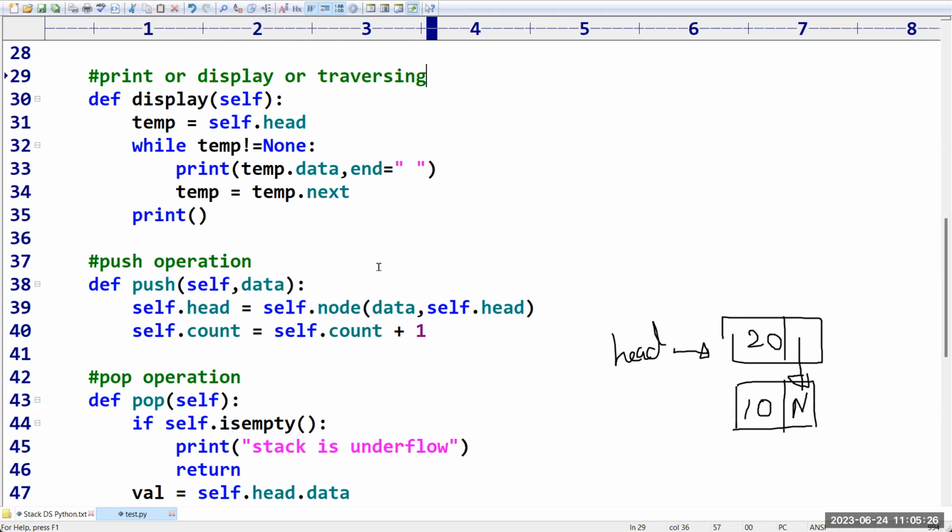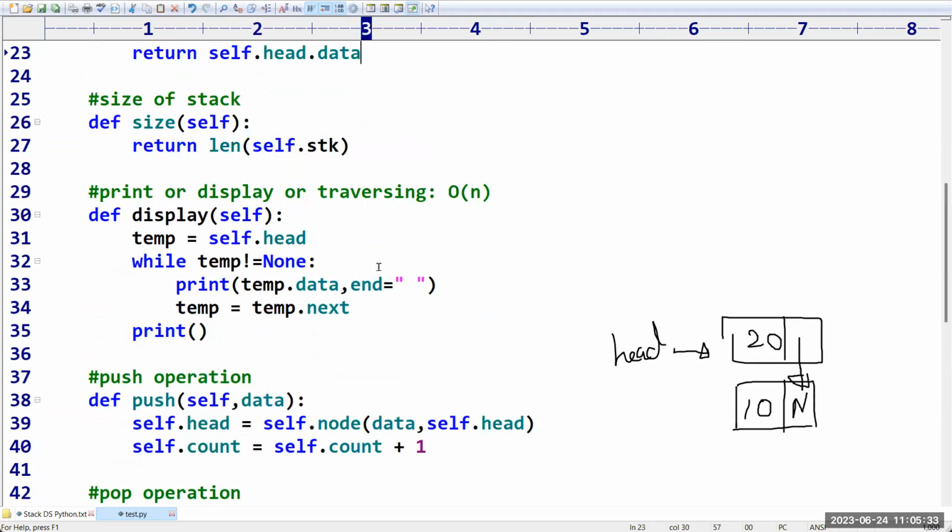Definitely it is going to take, what is the time complexity for this? Big O of 1, because we need to write n values. Okay. This is nothing but what.